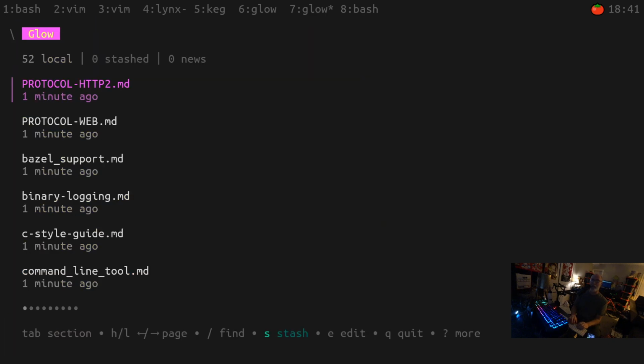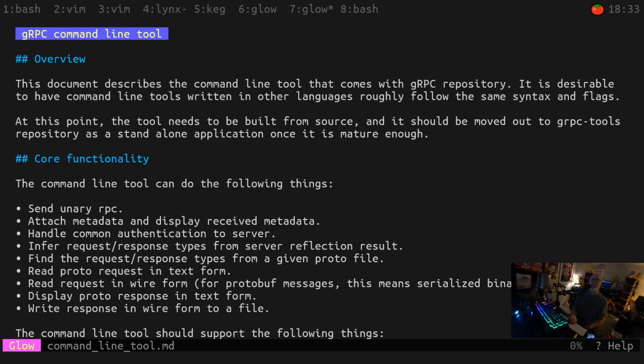Let's actually answer a question. We were trying to decide which is the one you want. Command line tool. This document describes command line tool. Have command line tools in the languages. Send your gRPC. Attach metadata, receive metadata. Command authentication, nice. Common authentication to the server. I wonder what one they... Basic over TLS. Find a request response types from proto. Read proto request in text form.